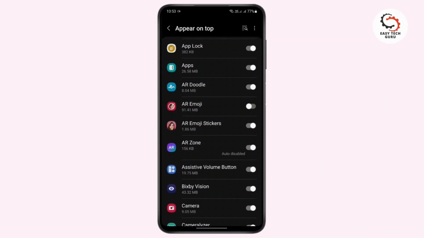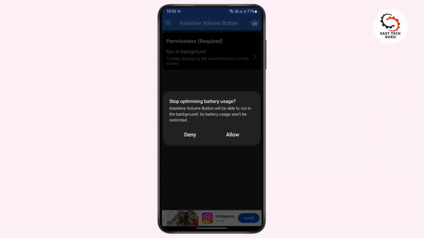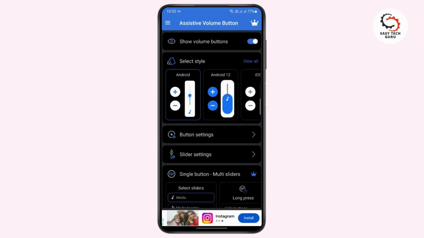Just turn it on and then get back to your app and give the permissions to run it in the background, tap on allow, and then you'll get options. Here you can see show volume options, tap enable it and you can see this plus and minus icon at the side of your screen. Just place it anywhere wherever it is easy for you, and when you tap on the plus icon, the volume will increase in your device, whereas when you tap on the minus icon, it will decrease.